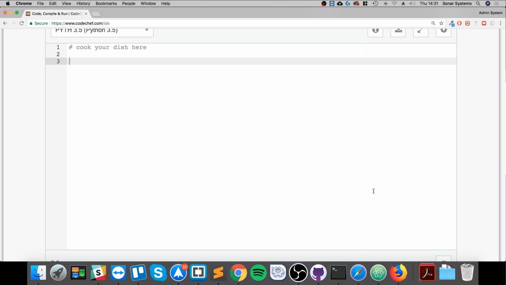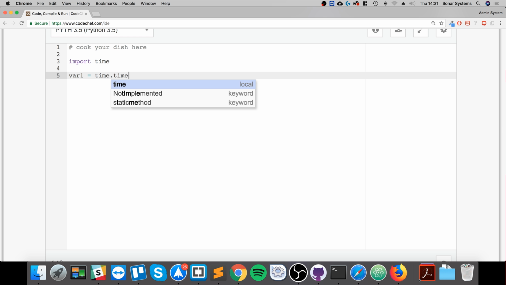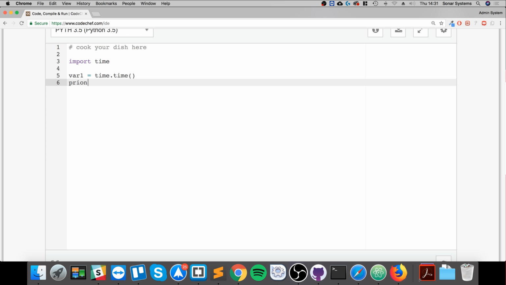Hello, in this video we are going to cover date and time, and Python handles date and time in several ways. So let's start with this. First of all, we need to import the time module. To import the time module, you just do import time, like so. And now if we do var1 equals time.time, and let's print the contents of var1 and see what we get.